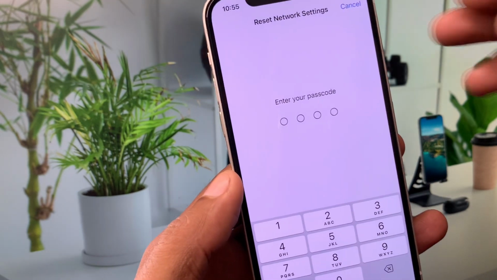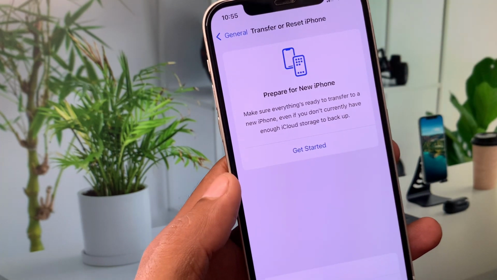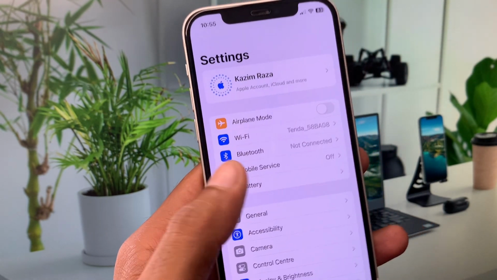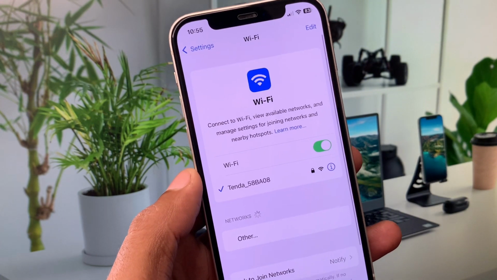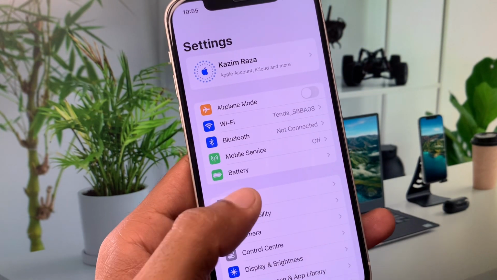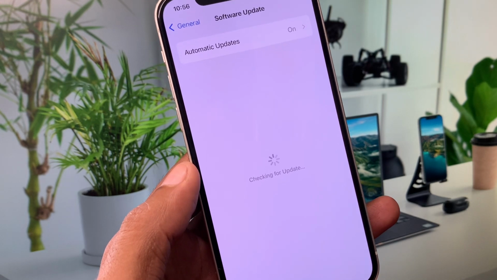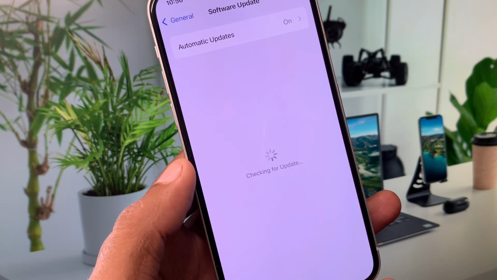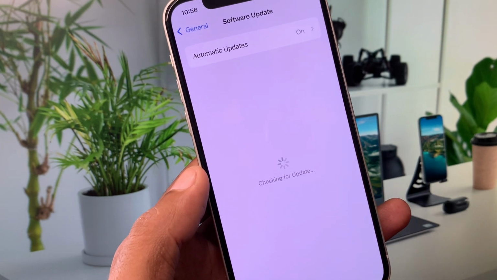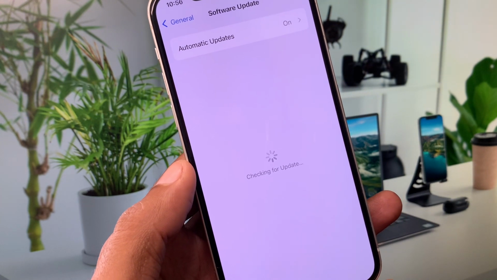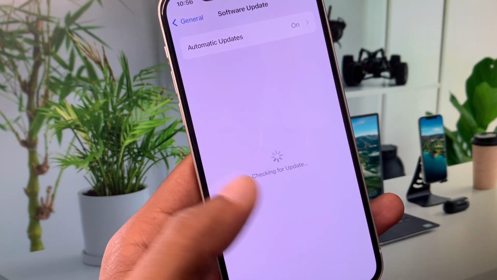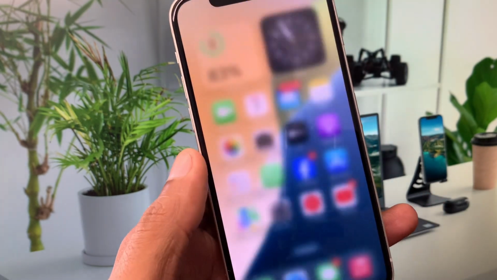And guys, after doing this, if it still doesn't fix your problem, then no need to worry. You have to go back, connect any Wi-Fi connection with your device, and after this you need to click on General and click on Software Update. And you need to update your device to the latest iOS version. If you are using iOS 15, 16 or 17, then you need to update your device to iOS 18 or later. And after this you need to go back.